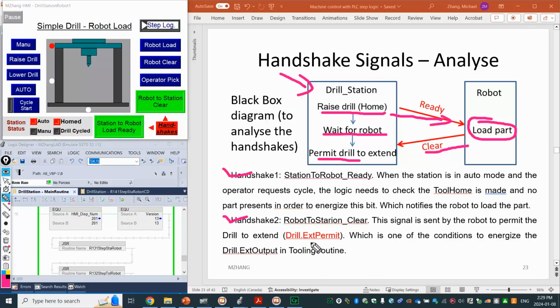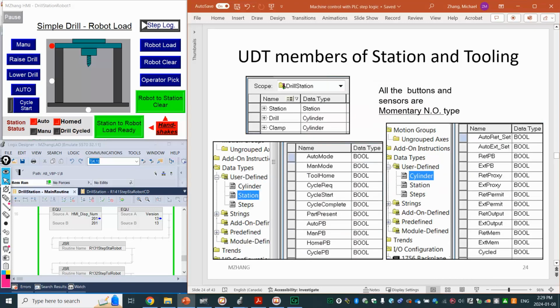As you can see here, obviously we need some new tags. Right. So there's one extend permit. Right. So in order for the drill to come down, we need to give the drill tooling a permission in order to lower it, right? So how do we represent that? We have to use new tags, and so then where are the tags? So on the next slide, I'll show you a little bit.